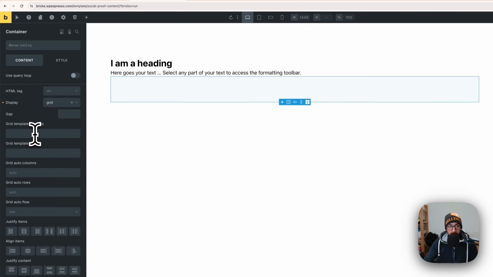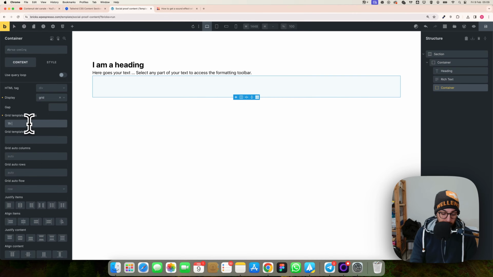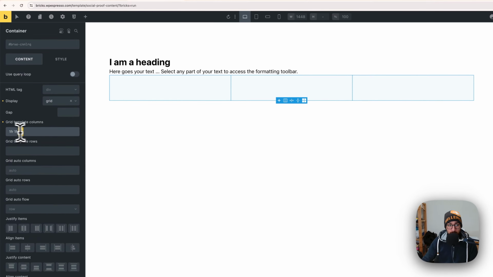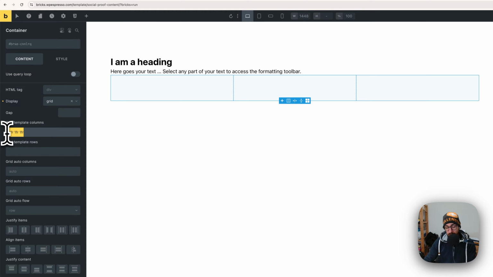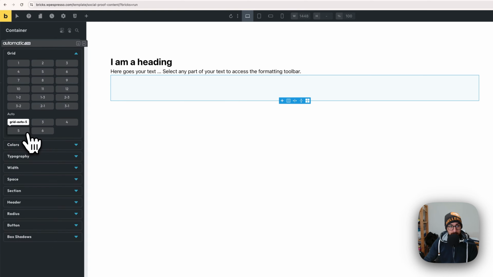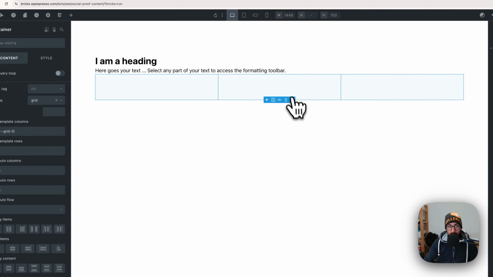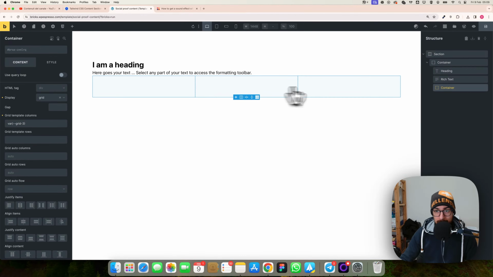Here on grid template columns, you can basically use FR if you want, like 1 FR, 1 FR, and 1 FR. And as you can see, it divides in 3. But in my case, I'm going to use AutomaticCSS. So I'm basically going to remove this, right click on it, and use a grid of 3. And in this way, I get my setting already with those presets of AutomaticCSS. Again, check the description of this video to know more about this really great plugin.